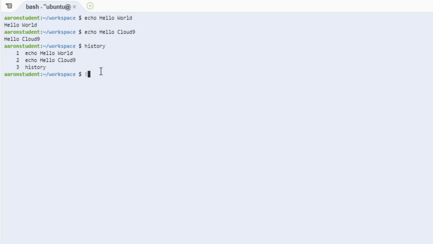The numbers on the left-hand side indicate the IDs of the commands, and we can use the exclamation mark to access them, followed by the number of the command we want to run. So if I do exclamation point 1, it says echo hello world, which is the command we want to run, and then underneath the output, which is hello world.